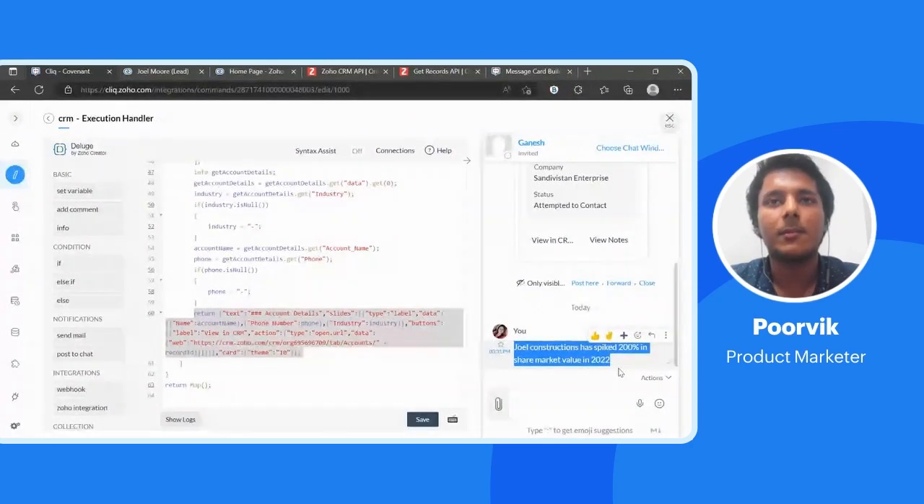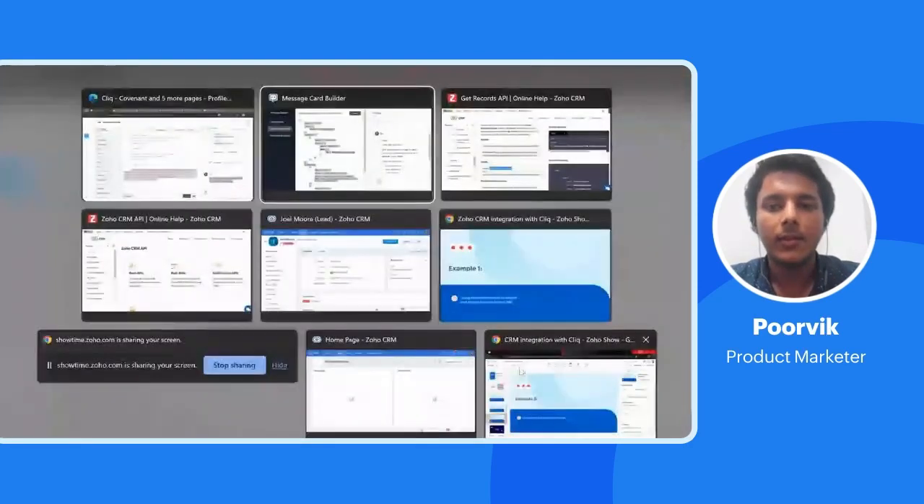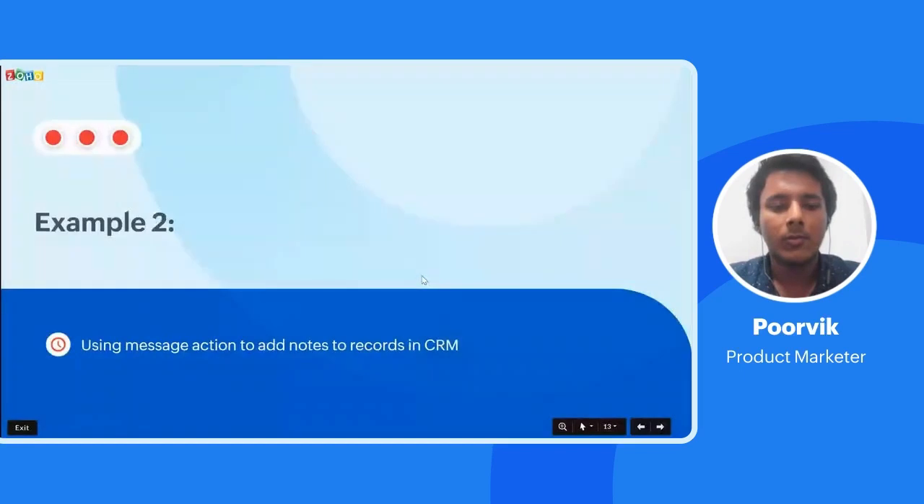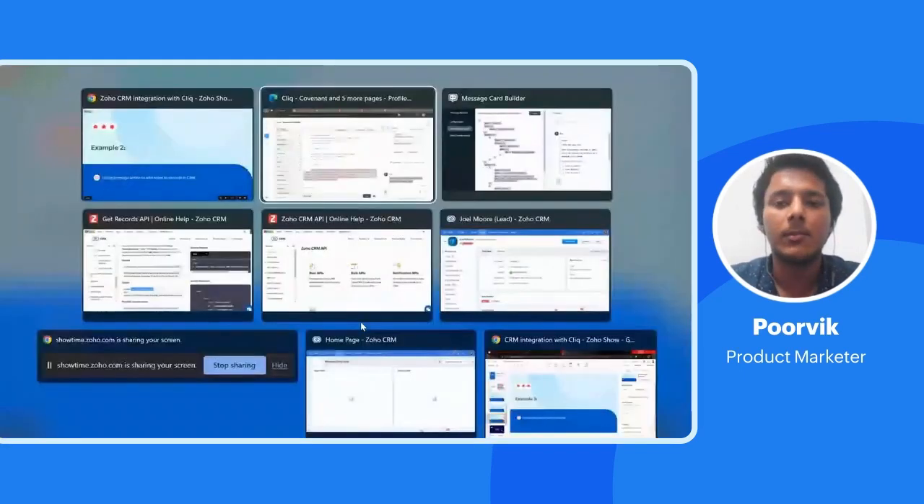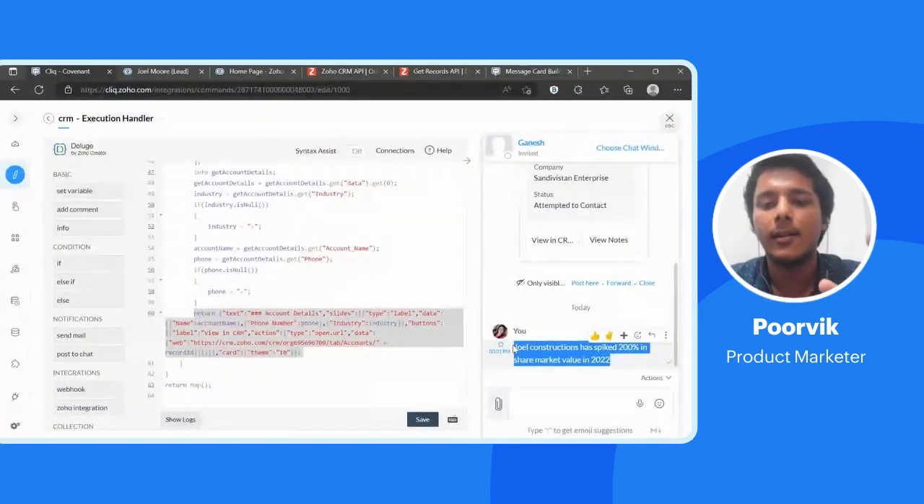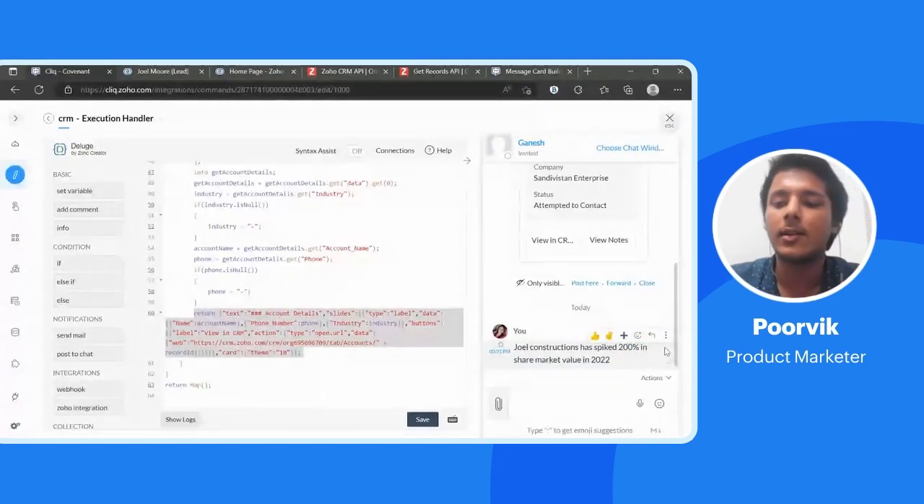So this is the second example using message actions. We're going to be using message actions to add notes to records in CRM. So we're not going to be opening CRM. We're going to add any text messages in the chat directly as notes in our CRM leads. To do this, we've already set up the message action, so I'll give you a quick example of how you do it.